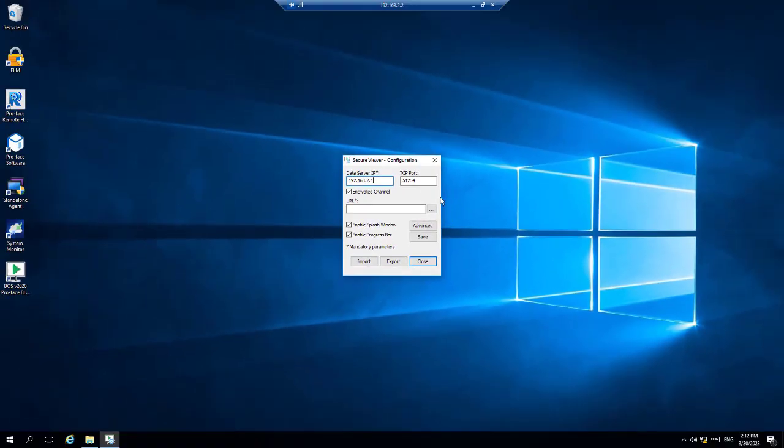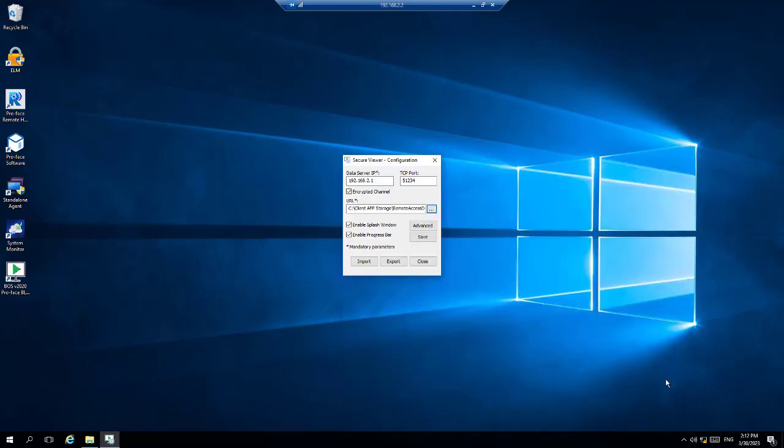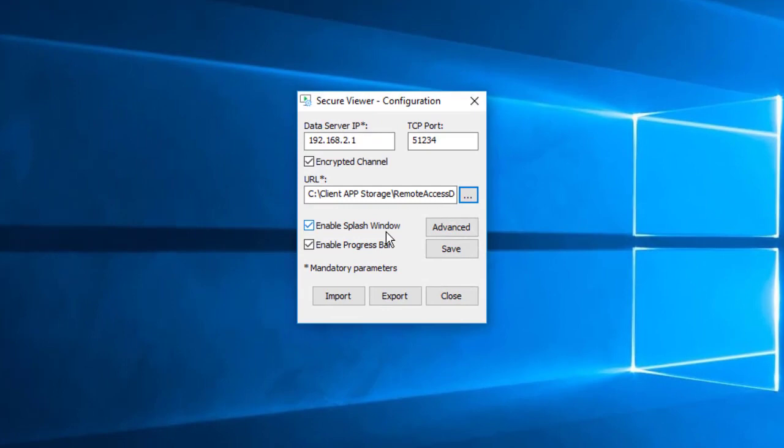Then in the URL field, we're simply going to browse to the app file. So I'm going into my client app storage and pointing to the app file. You can see here you can enable a splash window or not, which is basically just the blue Open Studio splash screen that comes up, and enable or not the progress bar. Then, very important, make sure you save. Now effectively what you've created is an INI configuration in the client that the viewer will use when it starts.